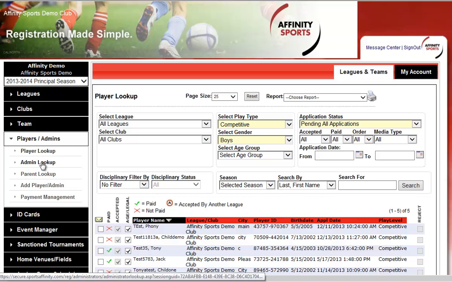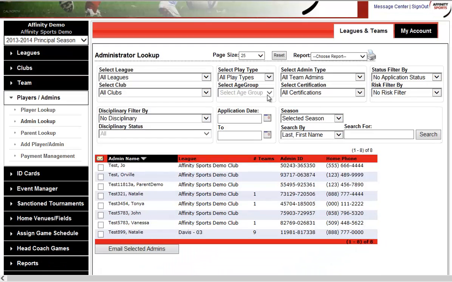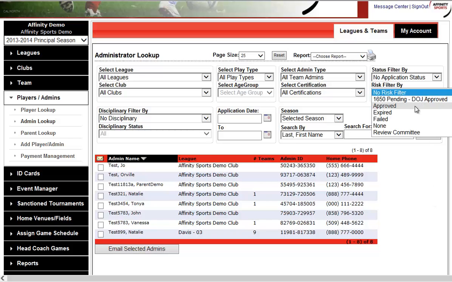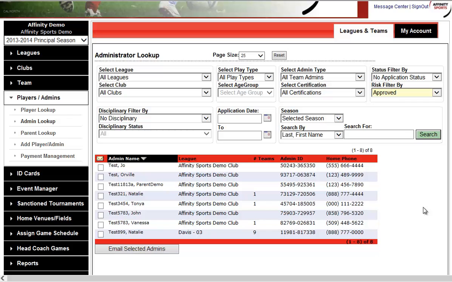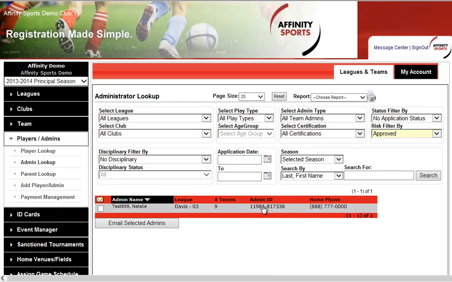Next, I'm going to go to Administrator Lookup. An administrator in our system is a head coach, assistant coach, manager, trainer, etc. So I'm going to go ahead and do a search. Here are my 8 administrators for my club. You can sort by their risk management status, approved. So I have 1 approved and the rest are still pending.